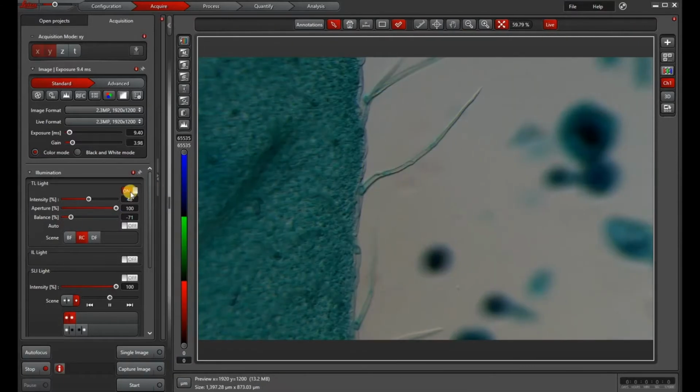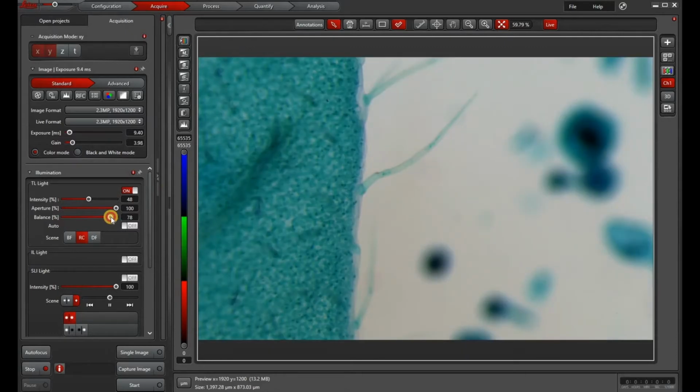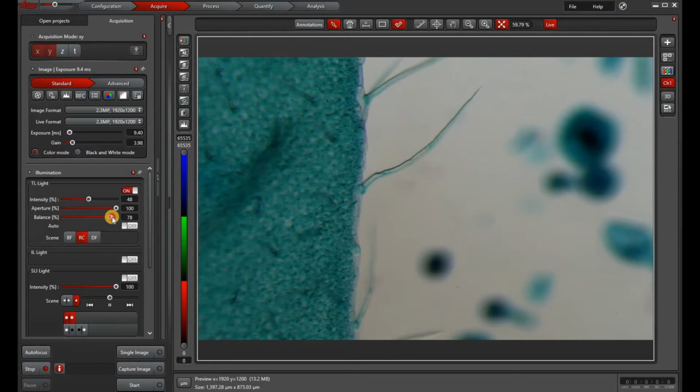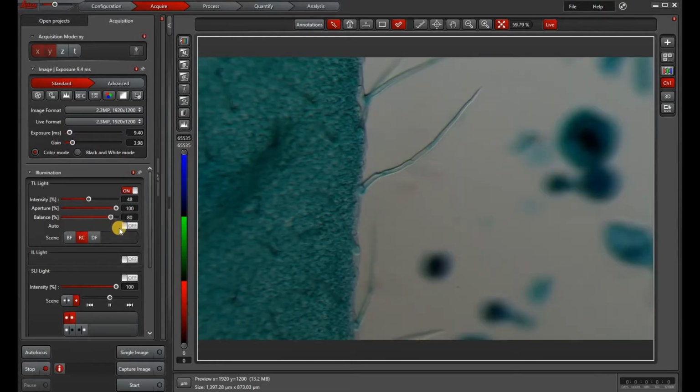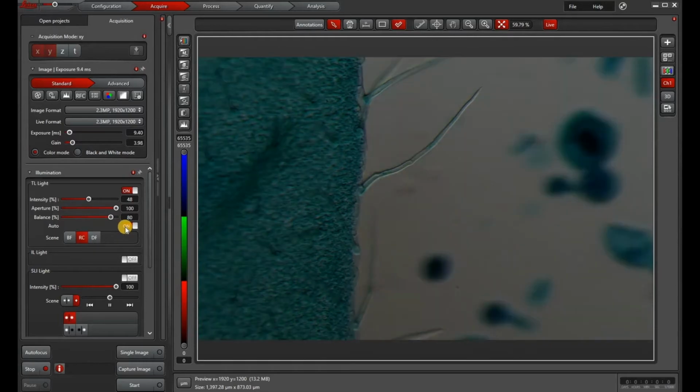So let's zoom in a little bit, and you can see that as I move the balance from one side to the other, the shadow changes sides as well. And again, when I click this auto button, it increases the contrast of the image.